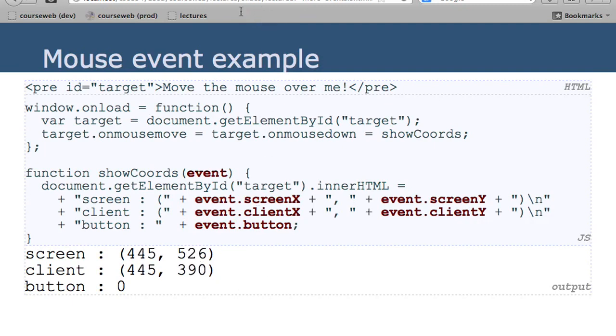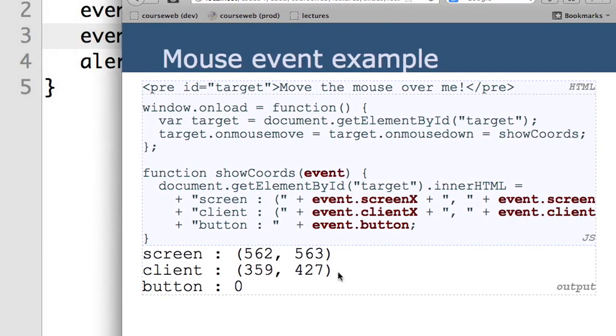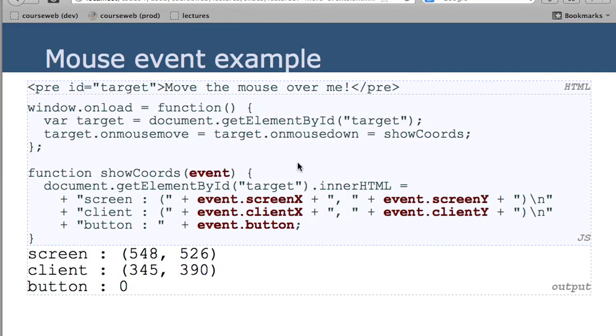The difference between the top of my screen up here and the top of the body up there. But if I move the left side in, then now I can see the left of the screen and the left of the client are different. Okay, so that's mouse coordinates.